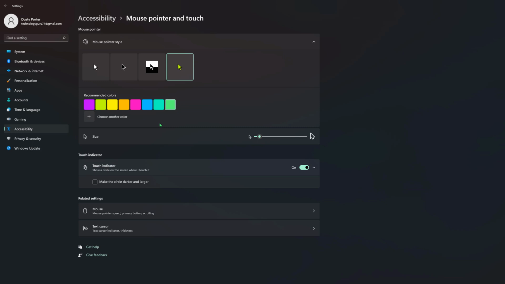Now, there are other tools which you can download, but I did title this video without additional software. So there are tools you can Google, free mouse cursor tools that allow you to get even deeper into the customization settings on your PC within Windows 11.